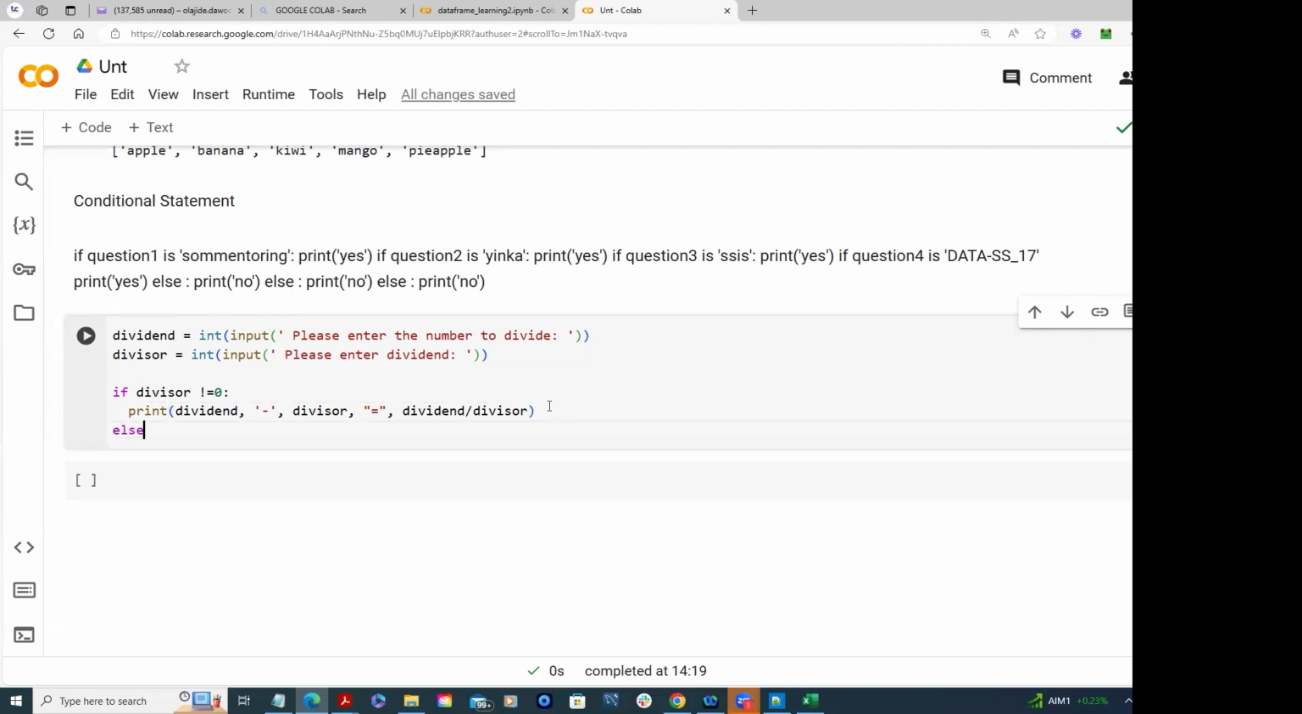Else, like I explained the other time, we have else. In the else you can do print. Because we've set a condition that if it's not equal to 0, in the else case, that means divisor equals 0, so print divisor by 0 is not allowed. Okay, so now let's run this particular code, based on what I've explained the other time.